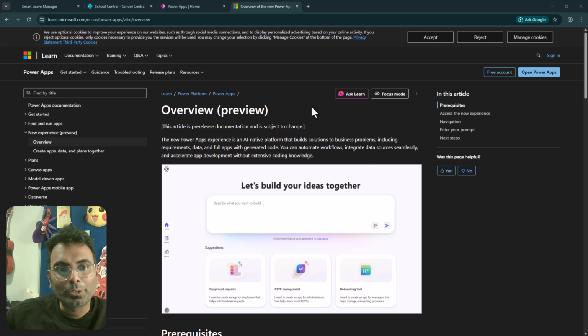In this particular tutorial, we are going to look at something really fresh out of the oven. It's so fresh that the article tells me that the article itself, forget about the feature, the article itself is in pre-release and the document is subject to change. So if you're curious, if you're someone who enjoys coding and wants to get your feet wet with new technology, this video is for you.